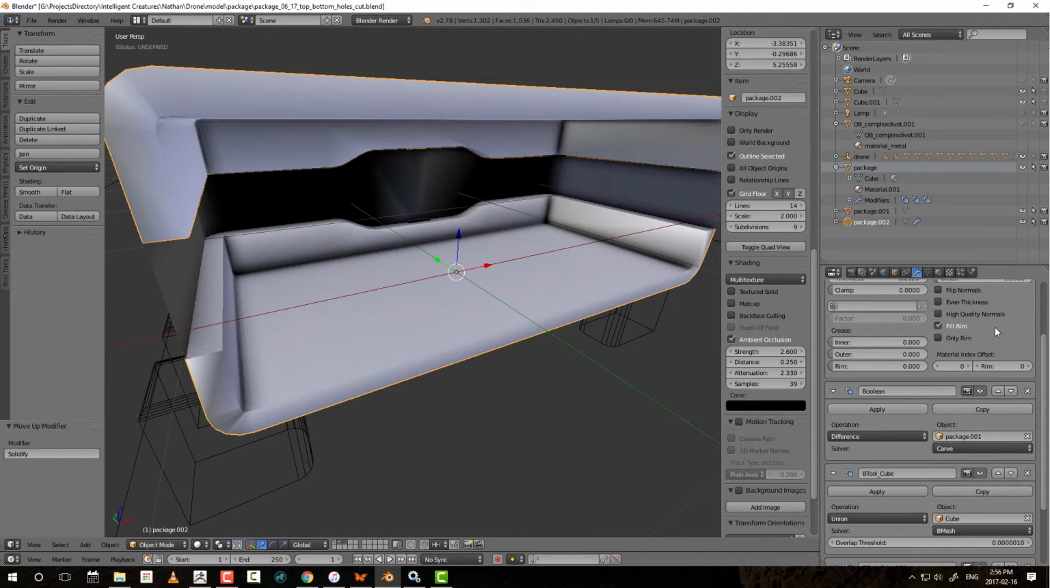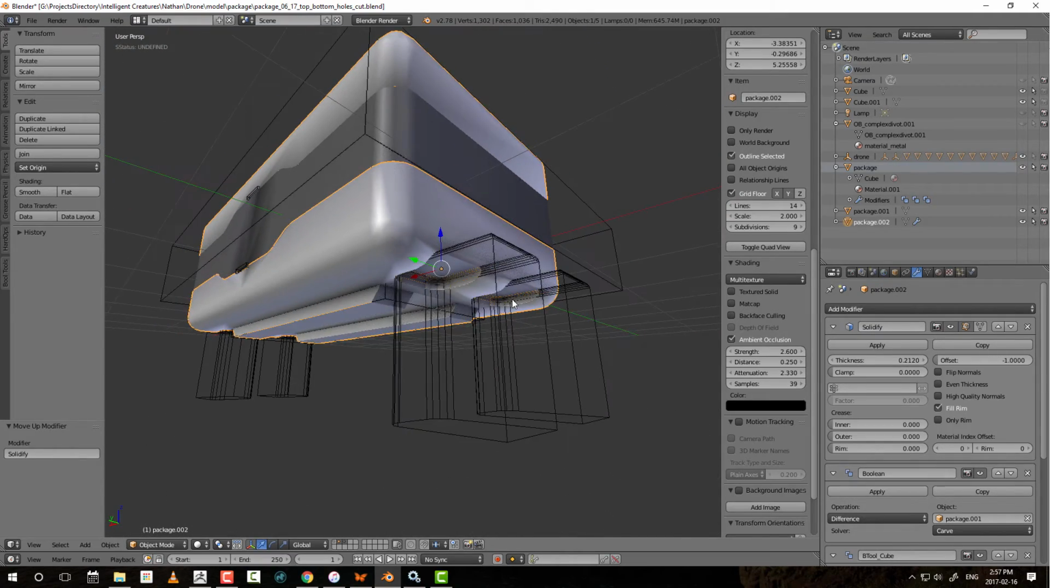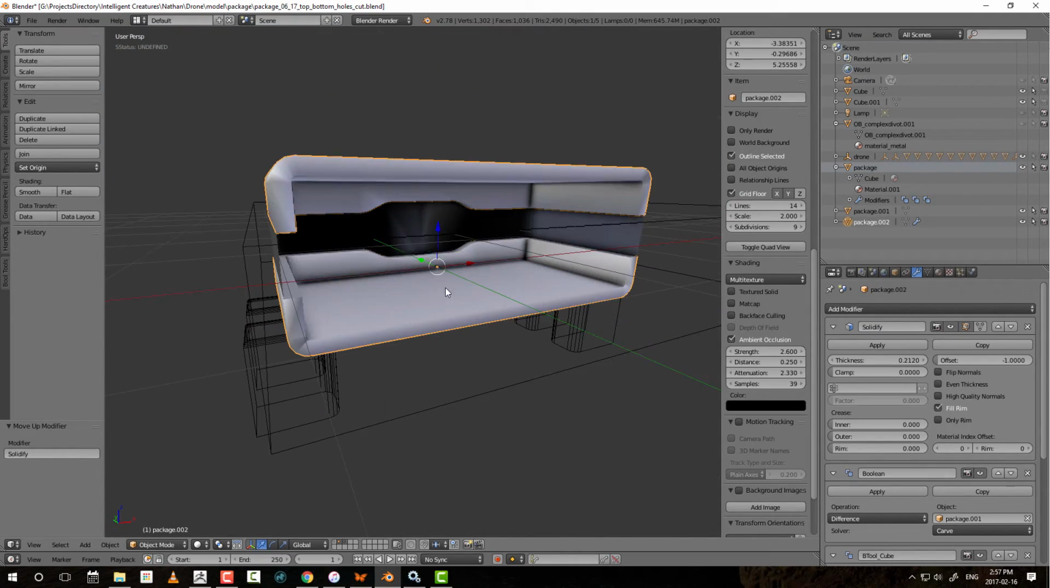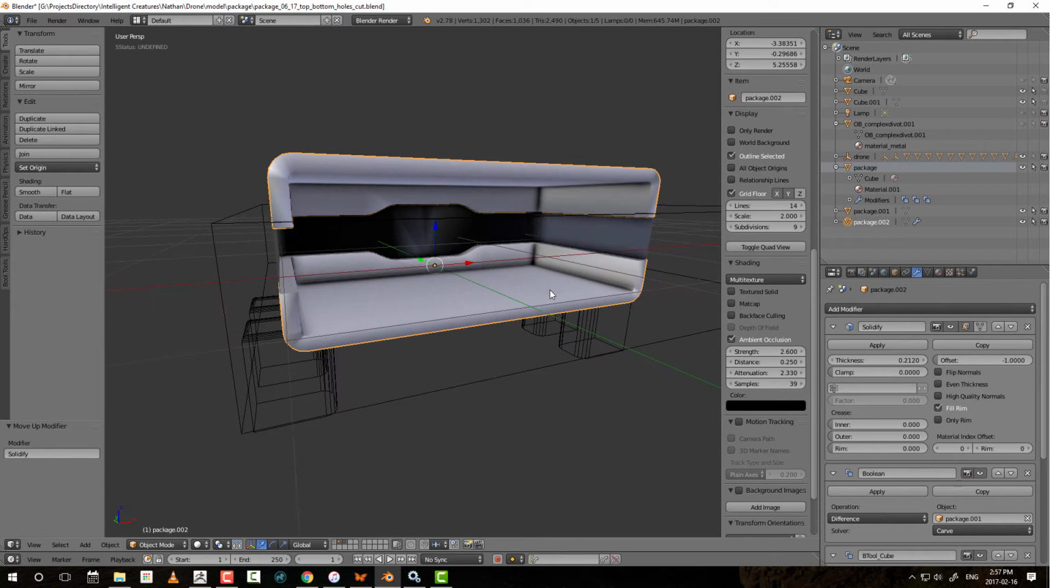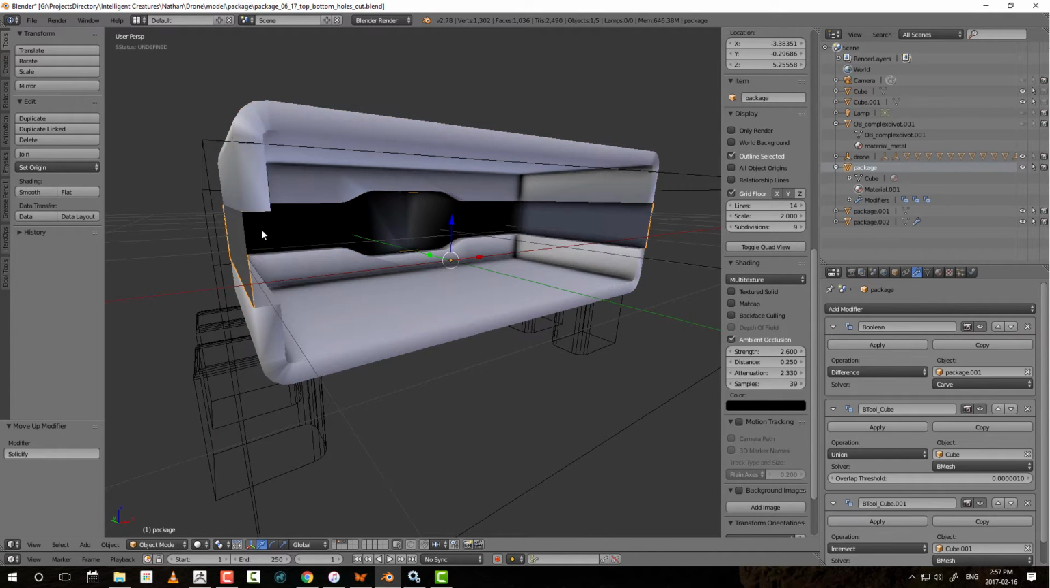Let me do that again. And as you can see now, the solidify is on the top and all these extra shapes have disappeared. They're still applied, however, but they're applied to the object after the solidify has been applied. And this is very important. I'm actually going to do the same thing over here.